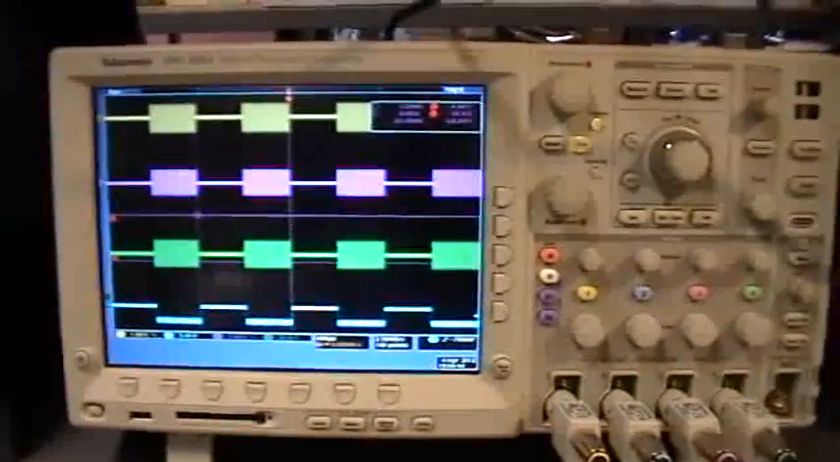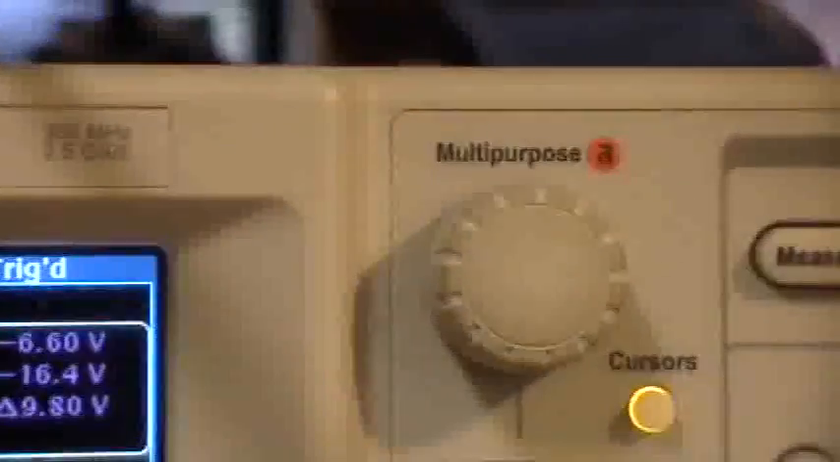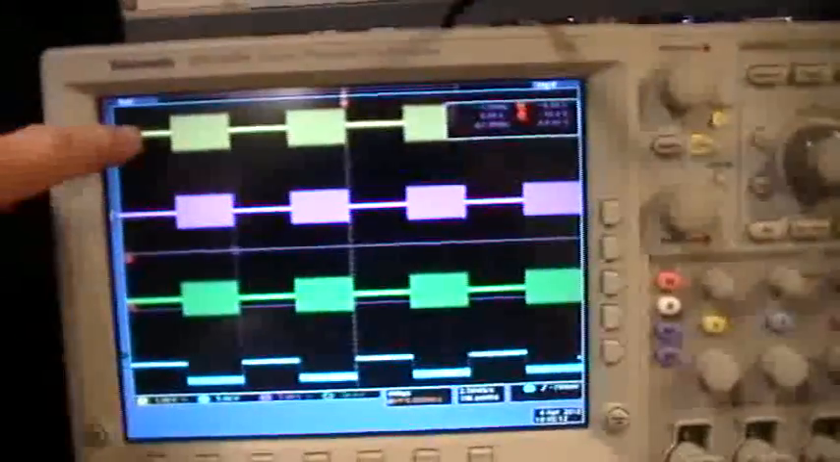My. What do we have here? Could it be a Tektronix DPO 4034 Digital Phosphor Oscilloscope? Maybe. Oh, overexposed colors. This is yellow.